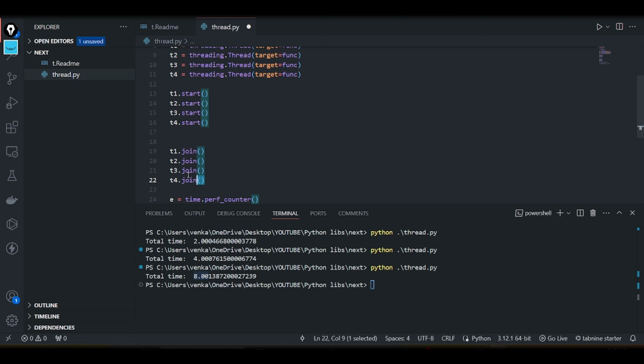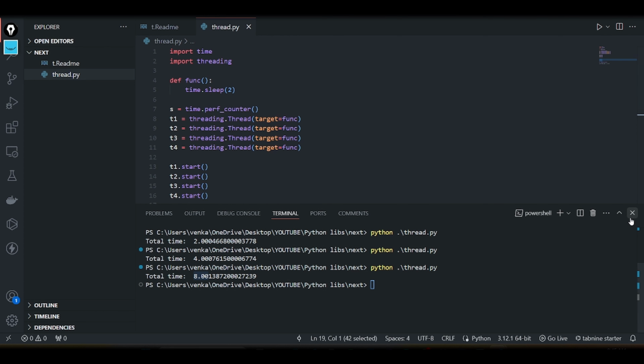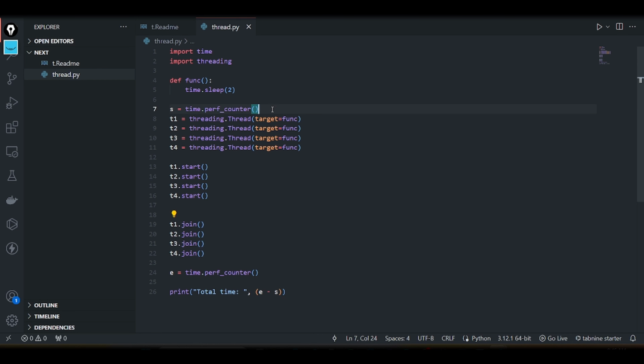Don't worry about what this join method is, I'll explain it later. As of now, let's just understand this code. A function, and I have started the counter, created 4 threads and started 4 threads and used the join method on these 4 threads, and the counter is stopped, and finally I'm printing the total time for the execution of these 4 threads of functions.